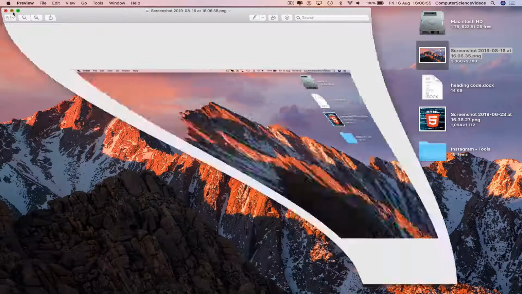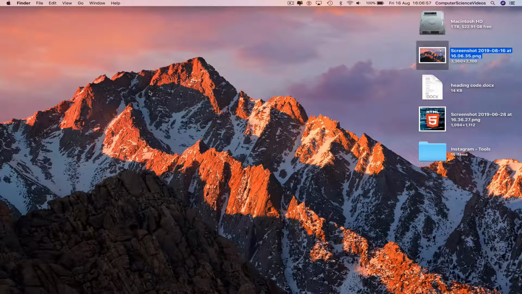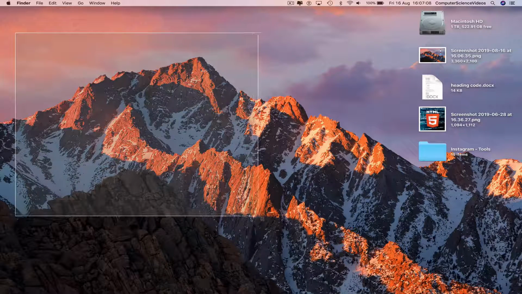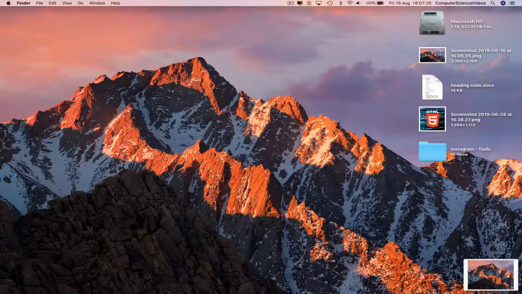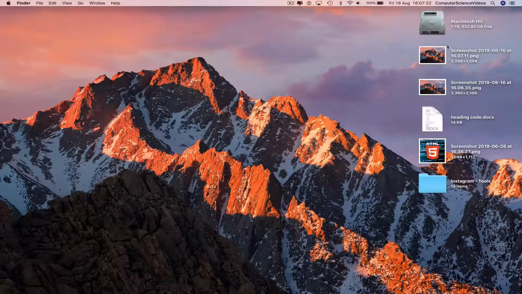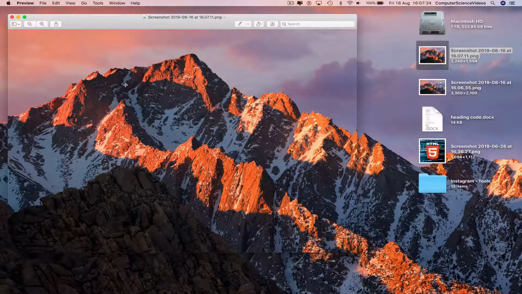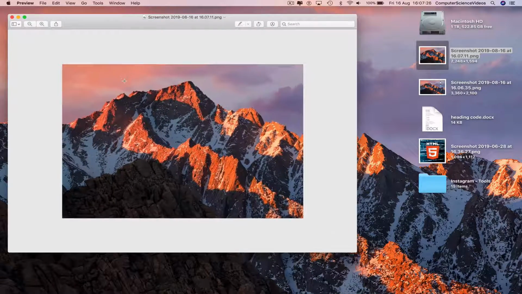If we just minimize this for the moment, Command Shift 4 gives us another screenshot. So we can choose the area to screenshot. Double click this now. We have the area that we screenshotted.